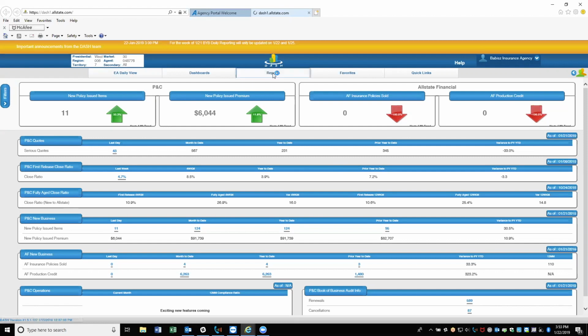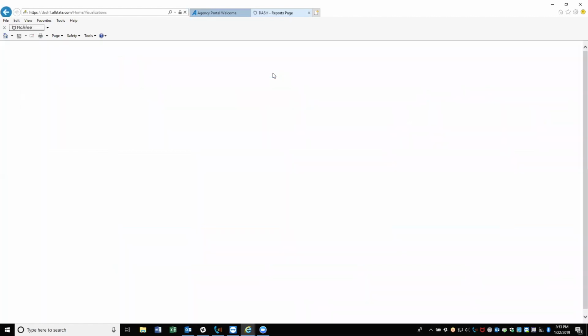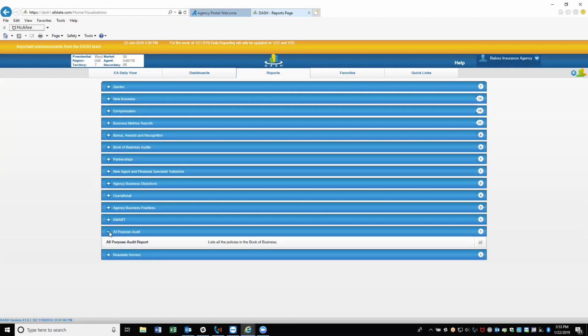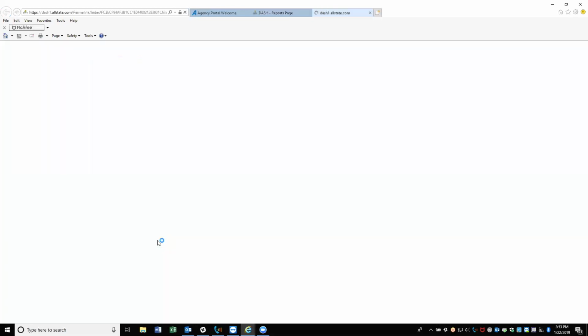Then the ability to run all these different reports is now going to become available. So we're looking pretty much all the way down at the bottom where it says all-purpose audit. I'm going to click on there, all-purpose audit. Then it pulls up my all-purpose audit report. So it shows me all the active policies in the book of business. Okay. Going to take a little bit of time to run it.